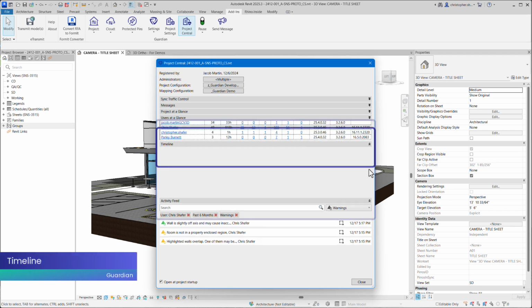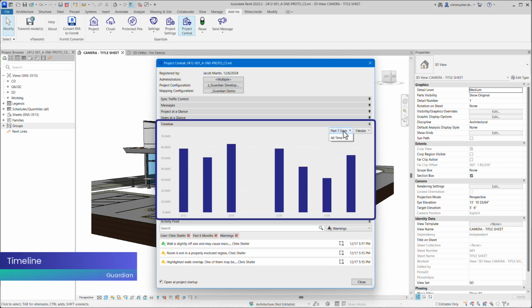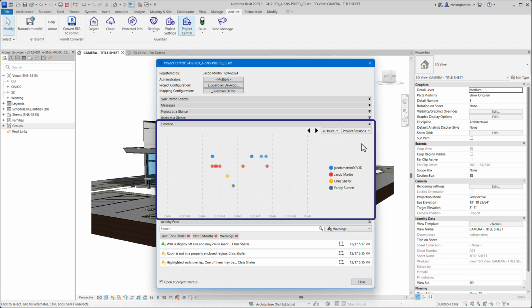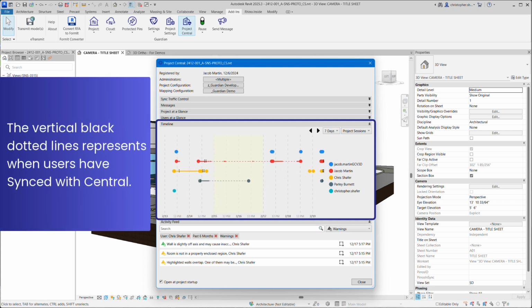Project Central's timeline provides critical model performance information. With file size, the changes in the project model file size can be seen over the time frame selected. By selecting the drop-down menu, other model performance criteria can be reviewed. Project sessions show when users have opened and closed the project model. The vertical black dotted lines represent when users have synced with Central.